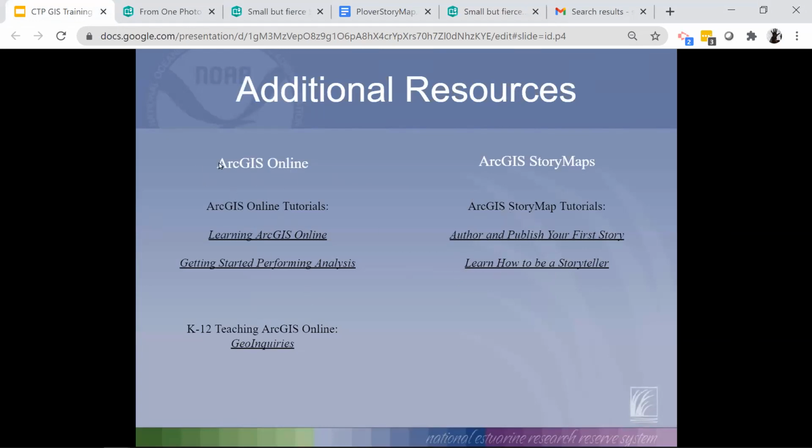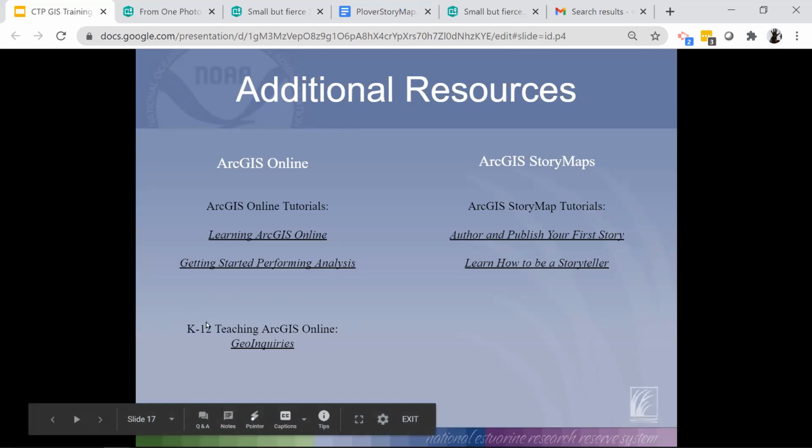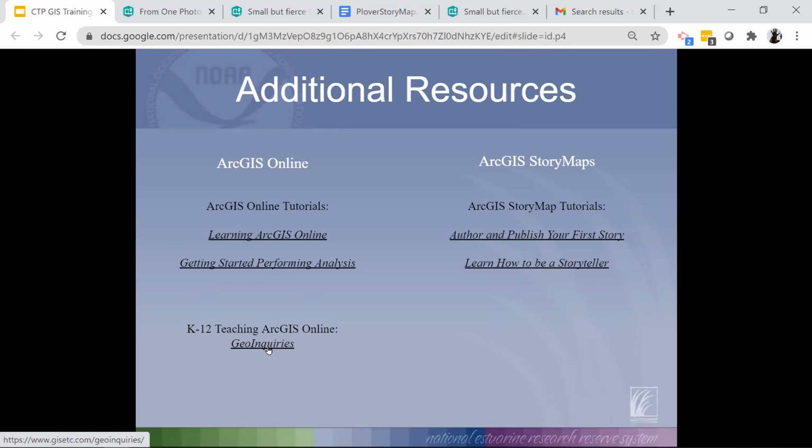columns of resources, one of them for ArcGIS Online to learn more about how you can use that more effectively. This is a whole course on learning ArcGIS Online, and this will start you getting with advanced features if you have a publisher or a developer account. And also for the education departments, I put in this resource to teaching GIS Online from K through 12. These geo inquiries are amazing products that you can use for free to teach mapping to kids.